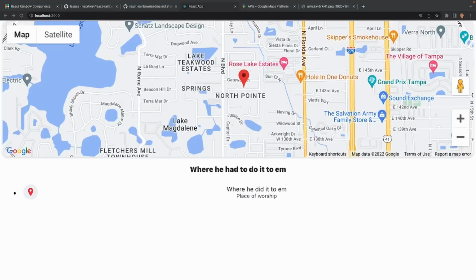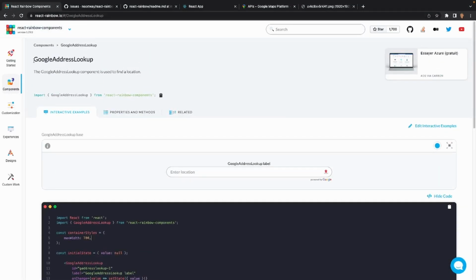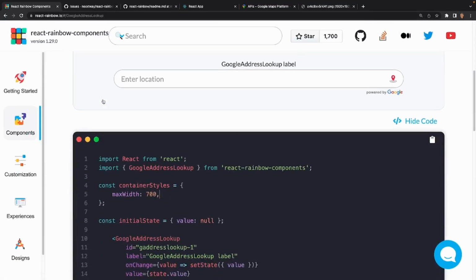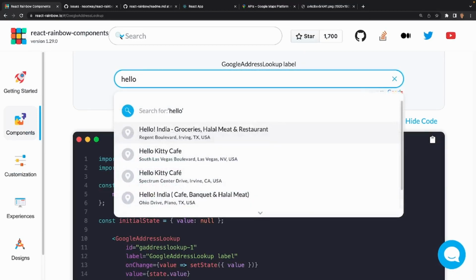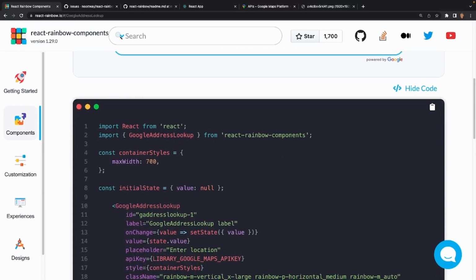Alrighty, so now that we have the location of where he did it to him, let's go ahead and actually give it the ability to select from a whole bunch of areas. Thankfully, React Rainbow Components comes in the clutch for this. There is an exact component available for this. It's called Google Address Lookup, and it does exactly what we want. We can search up a location. So if I search up hello, it should find Hello India Groceries Halal Meat and Restaurant. Alright, and so let's go ahead and implement this into our app. And it's really simple. Since we've already enabled the API for this, it's not much work.